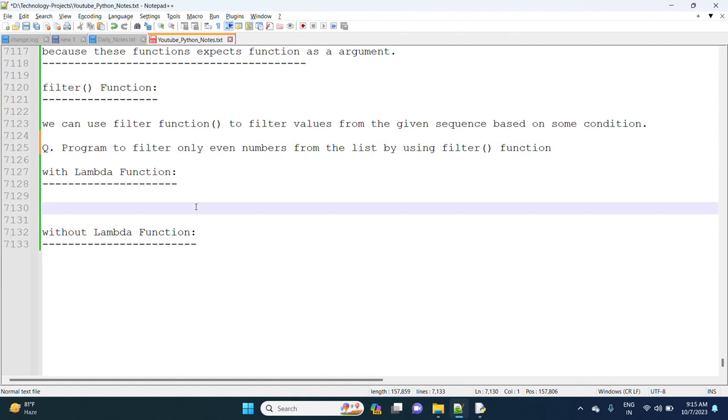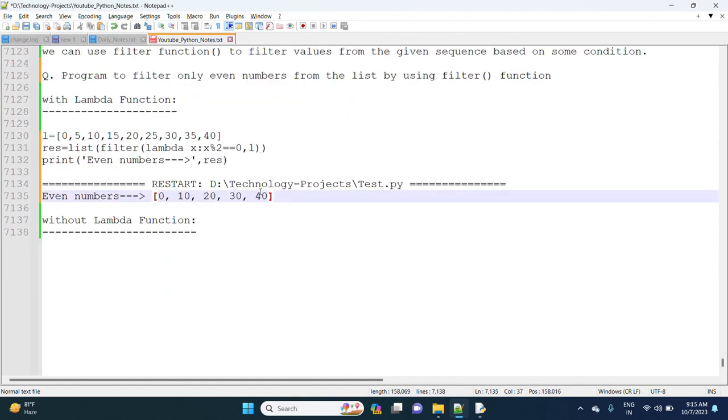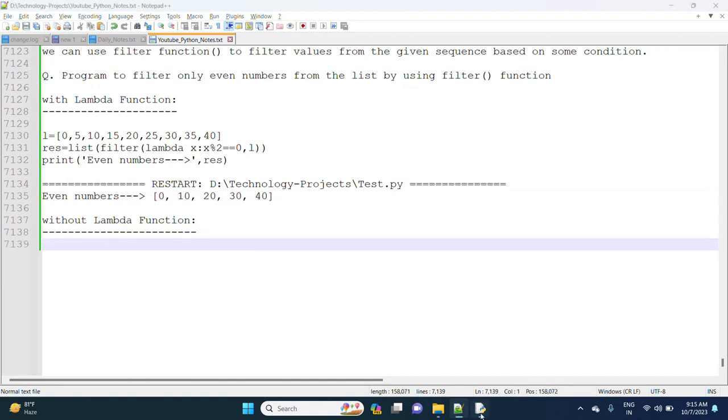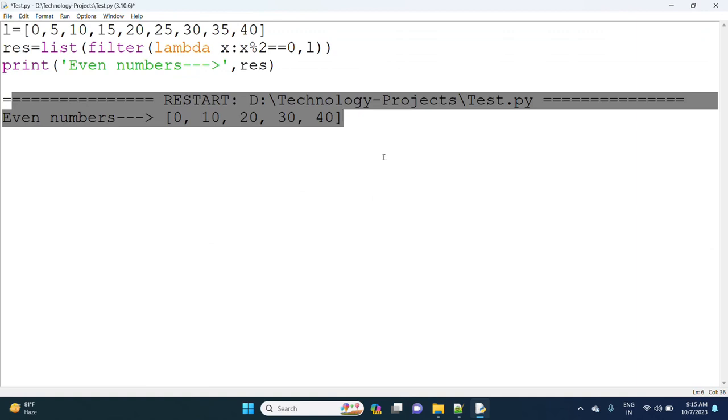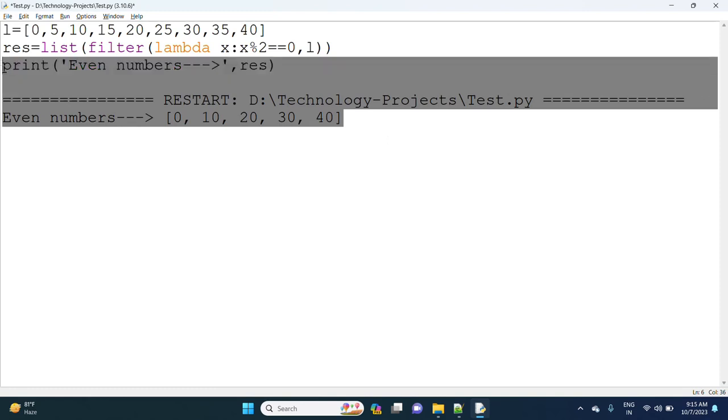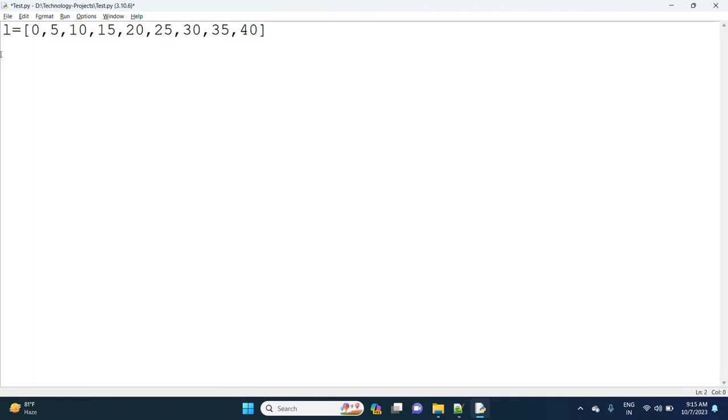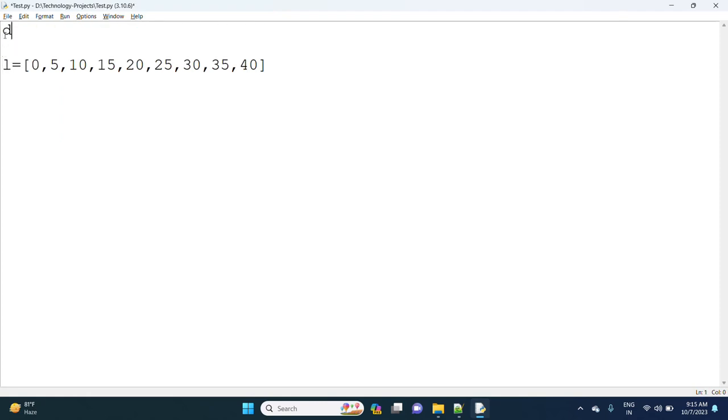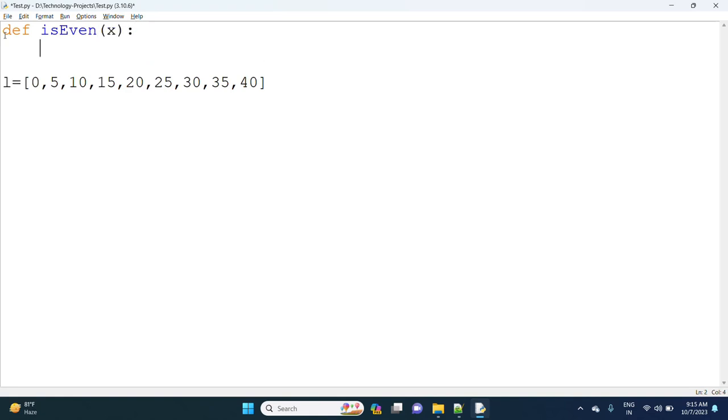So this is nothing but what, with respect to lambda function. So the same example I will go with without lambda function. I am taking the same list, but here first I am defining a function and checking is_even of x.